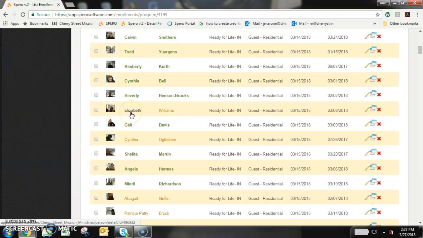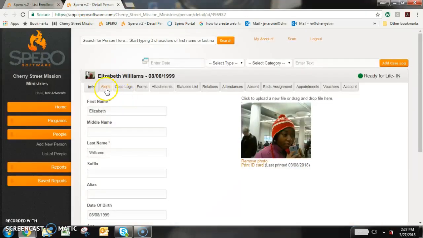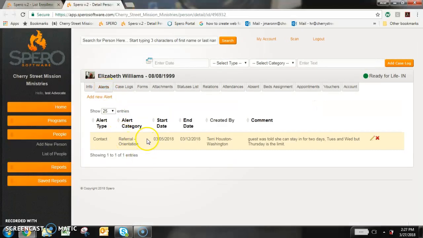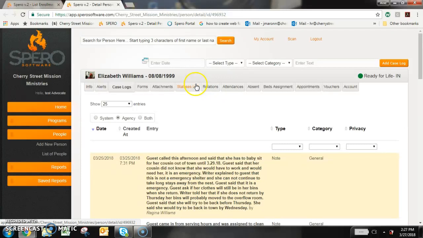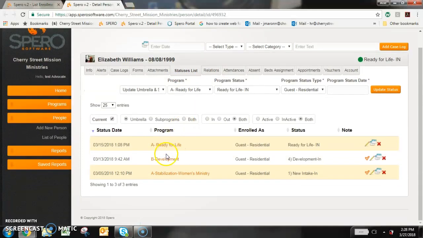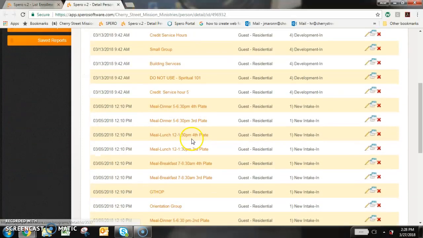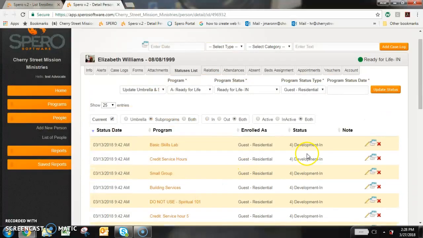Go on down. I'm more concerned with those without alerts. So open up this guy. We'll see under alerts he has one for the 12th. But we did not start real orientation then, so we know that this was done incorrectly. You'll look, nothing on the front load. On the statuses, it was done on the 15th, which was way too soon. This person should not have been enrolled at this time. So we can check the subprograms, and you'll see he was not enrolled correctly. He's not enrolled into anything dealing with Ready for Life.